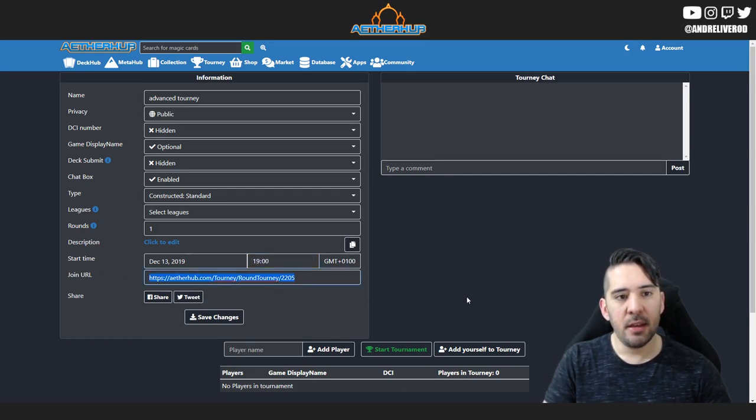This is the link. So do note, if you open this link in your own browser, you will just be led to this page. So to open this link, you either have to log out or you have to open another browser to see how it looks. So let's take a quick look at how this tourney looks so far.